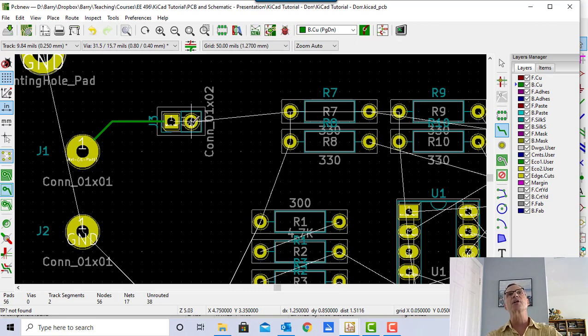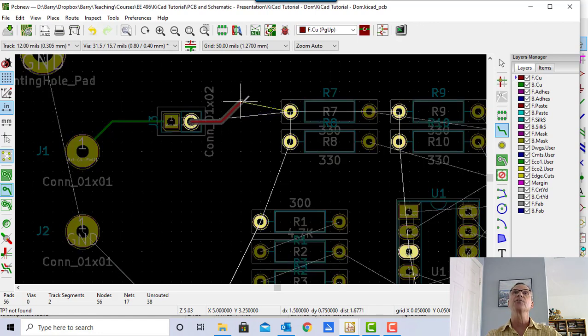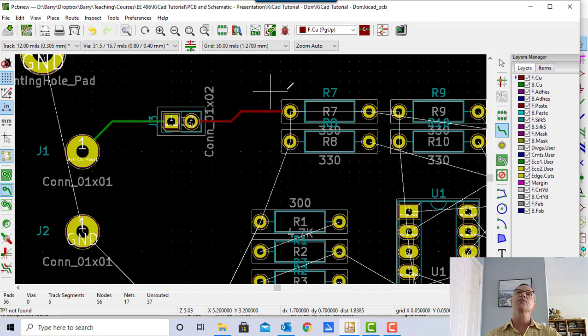Let's draw a trace on the front of the board. So what I'm going to do is come over to front copper, and I'll draw this trace. And you can see that it's a different color. So this trace would be on the top of the board. This one would be on the bottom of the board. So why do I have traces on the top and the bottom? Because I can make them cross over each other. They can cross over without shorting.